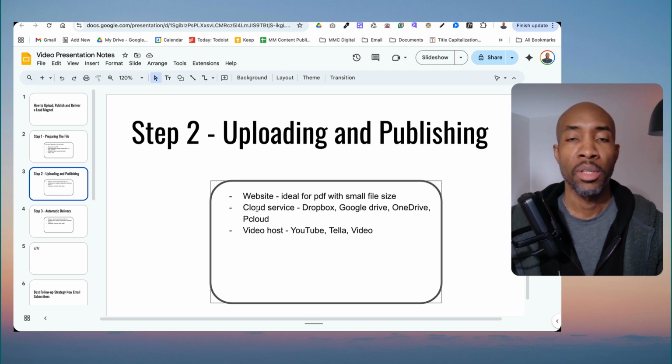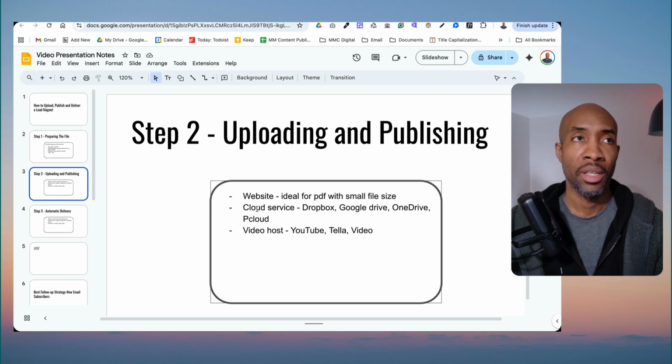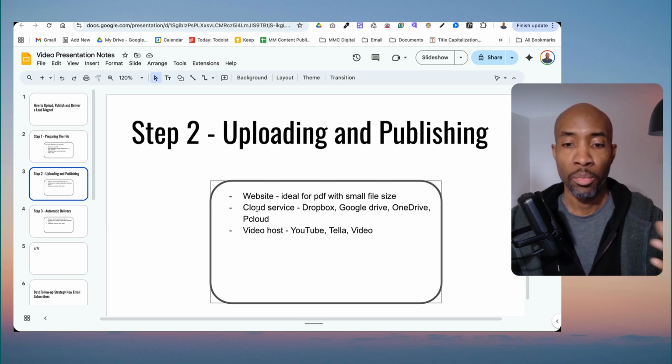But in terms of your website, it depends on the platform that you're on for your website. Let's say you're on a WordPress website like I am. There's a media section where you can upload your images and other file types like PDFs.